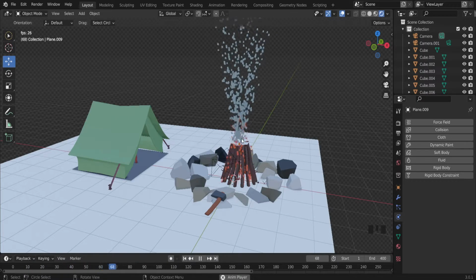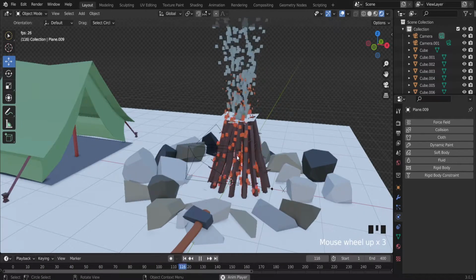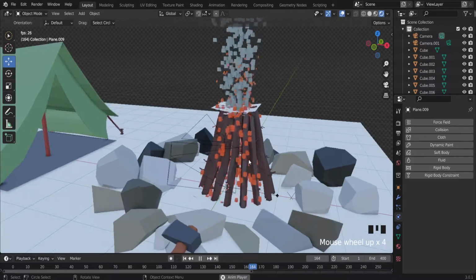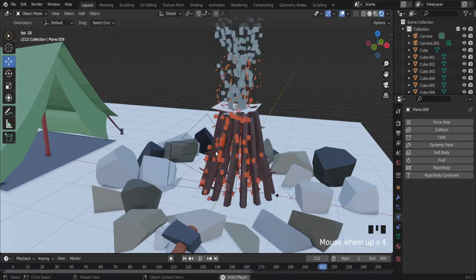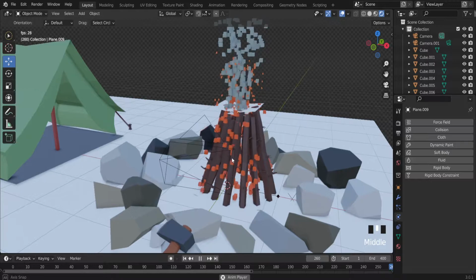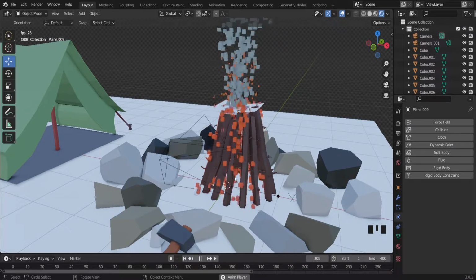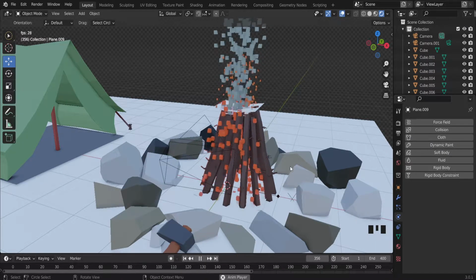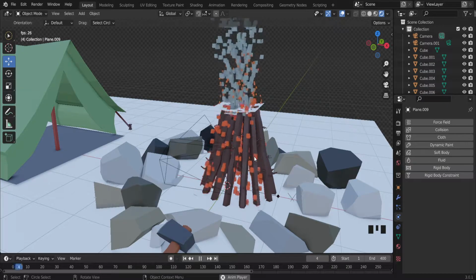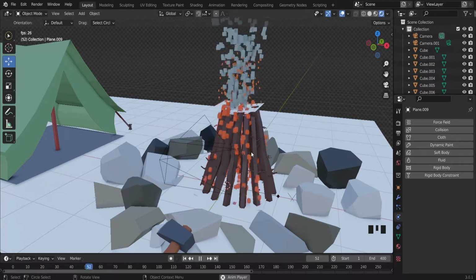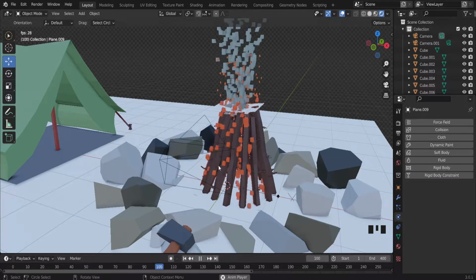Hello, so yesterday I was modeling low-power fire animation. Actually, I did the first part only, so the original video you can find in my YouTube channel if you want to make basic animation of fire.